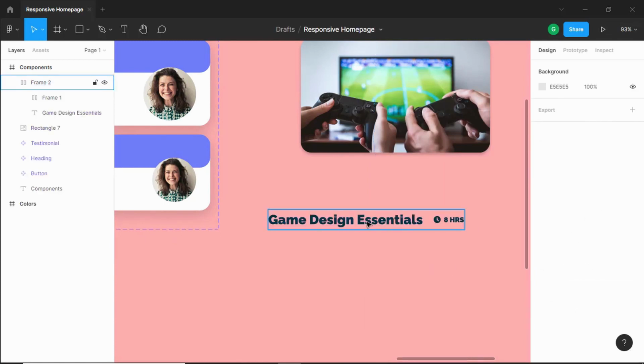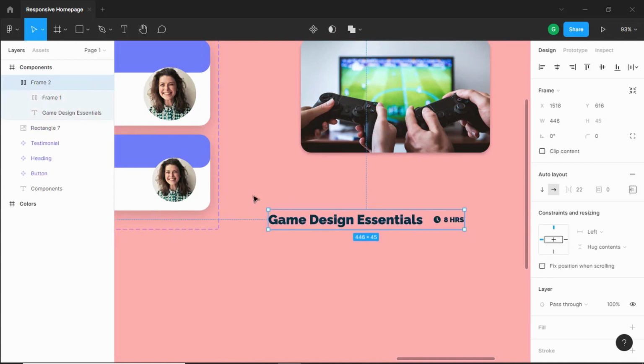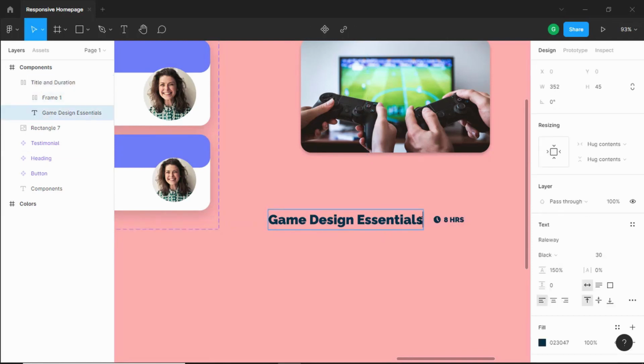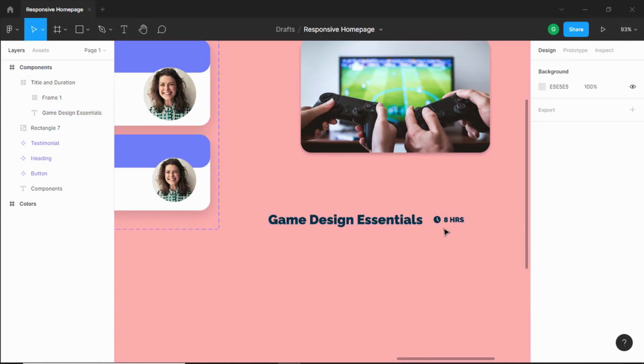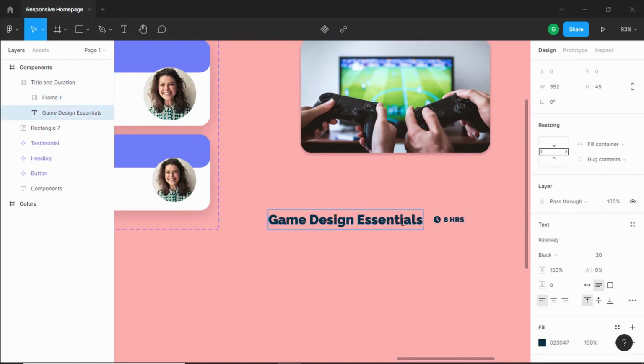Now the next thing we will do is we will set a fixed width for this frame. So I'll select this, and I'll change this name to title and duration. Right, now if we type some value over here, we can see that the width increases. We don't want that to happen. So let's select this text layer, and let's go over here to resizing, and I'll change this to fill container. Now it will fill according to the container size. So if I add some text over here, we can see that it goes to the next line.